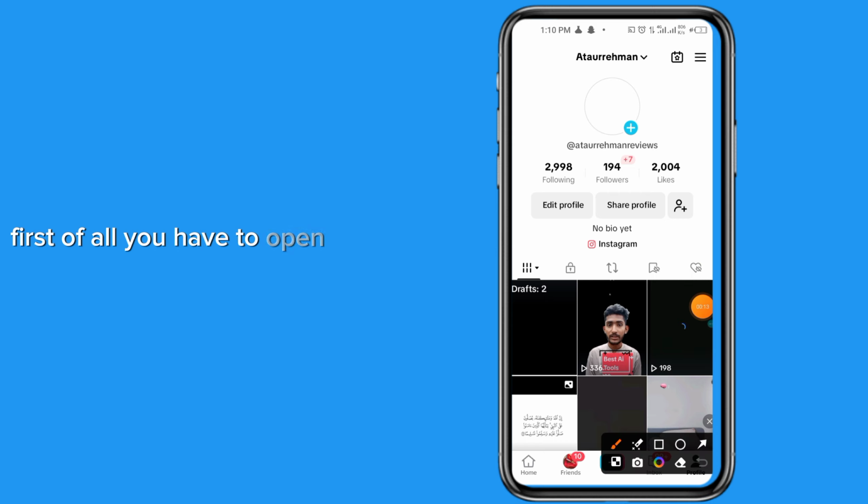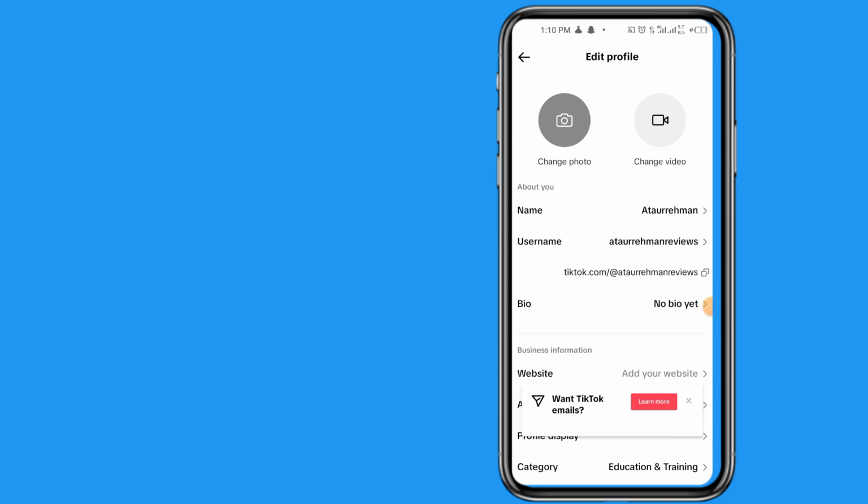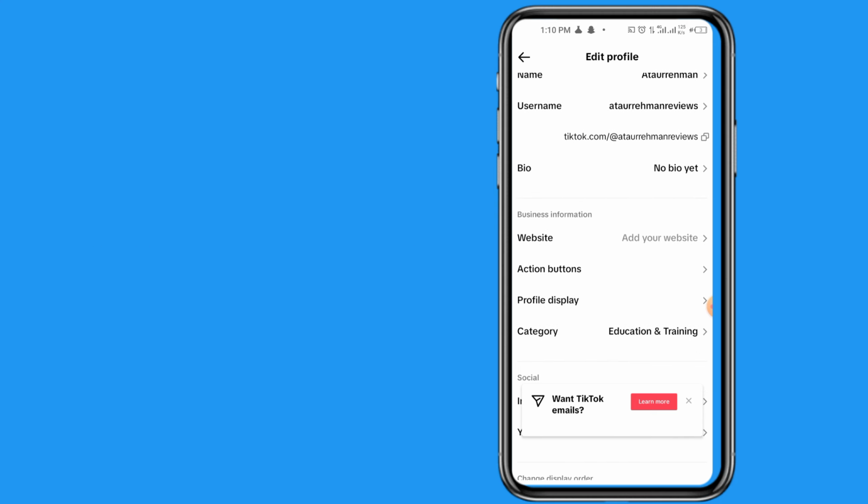First of all, you have to open your TikTok profile and click on Edit Profile. Now you have to click on Website, and here you can see Add your website link. Click on this.